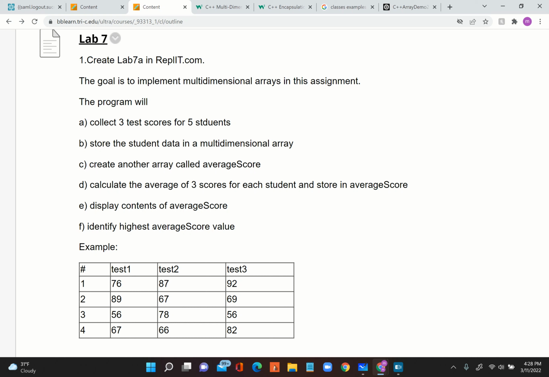Create another array called average score. So here you're going to create another single dimensional array called average score. Then you're going to just keep calculating the average and pushing to that array. You have to display the contents and also identify the highest average score value.